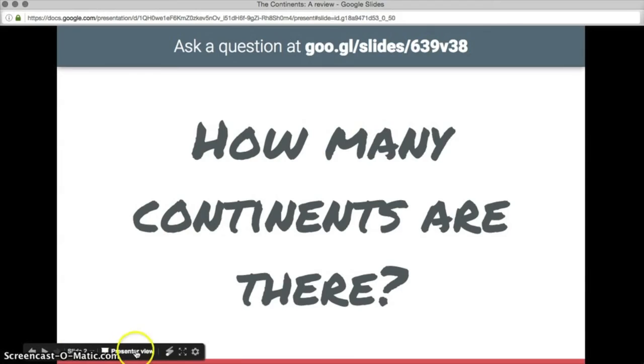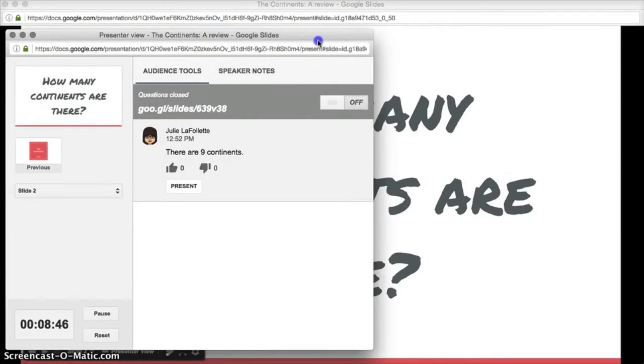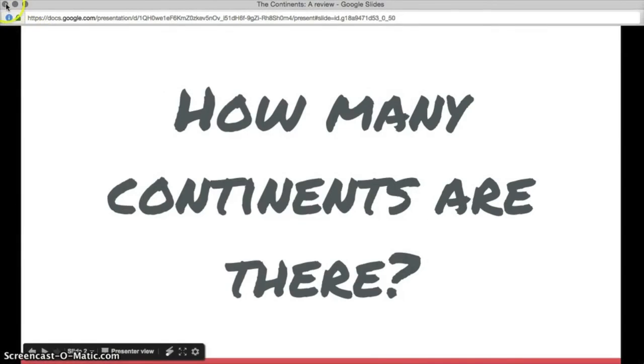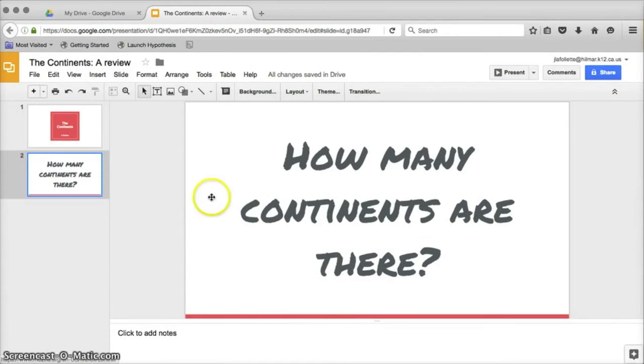So that's how you use the audience participation features on Google Slides. To get out of the presentation mode, just close out these boxes, and to get out of the live presentation, just push the escape key, and that will take you back to your editing page for Google Slides.